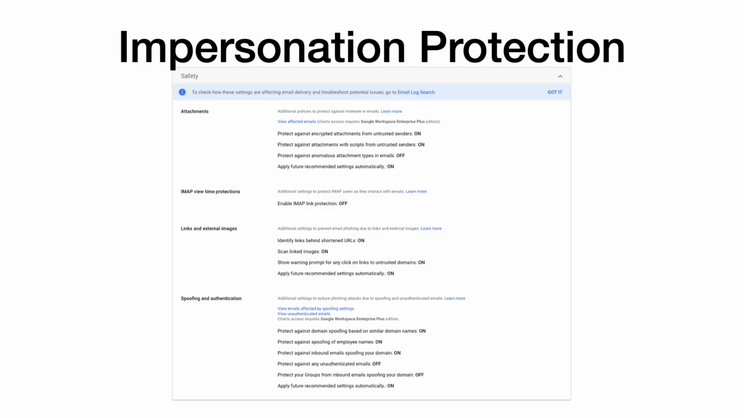And speaking of pretending to be you, that's what impersonation protection is for in Google Workspace. Now, this is found in the safety section of the Gmail settings in the Google Workspace admin panel, and more specifically, it's under the spoofing and authentication section.